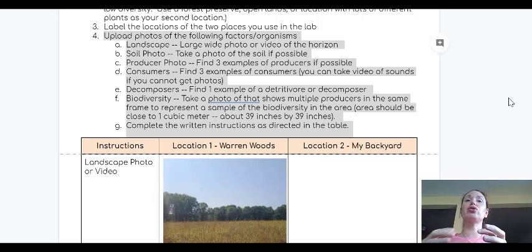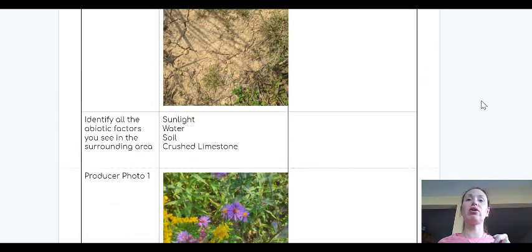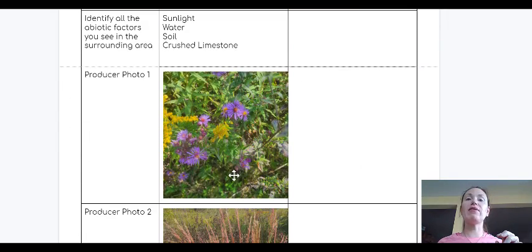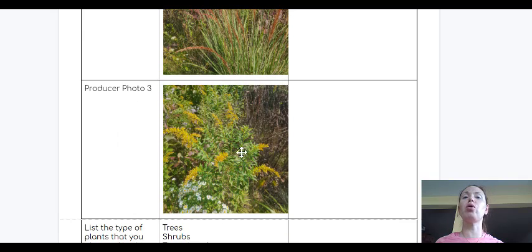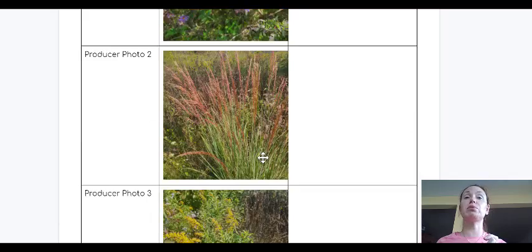I'll show you guys my shots really quick, or at least one of them. So right here, my first producer photo was of aster. And you guys can see it's that purple flower. That's the kind of shot I'm looking for. I also have Indian grass and goldenrod. So I'm really trying to single out that shot of that specific producer.